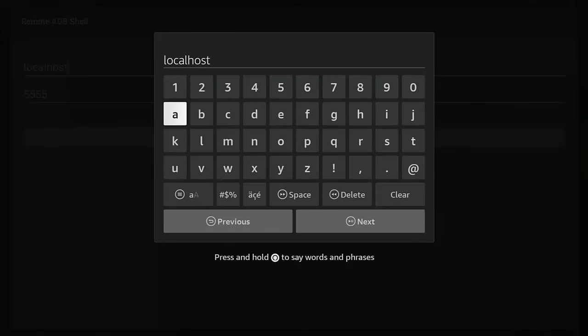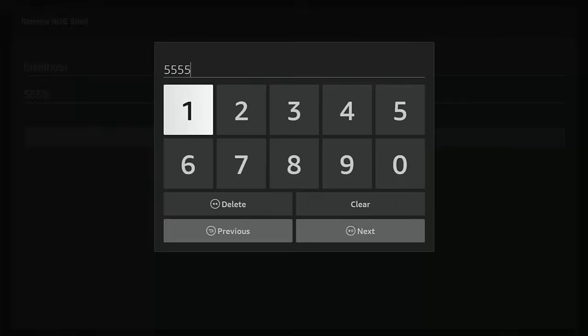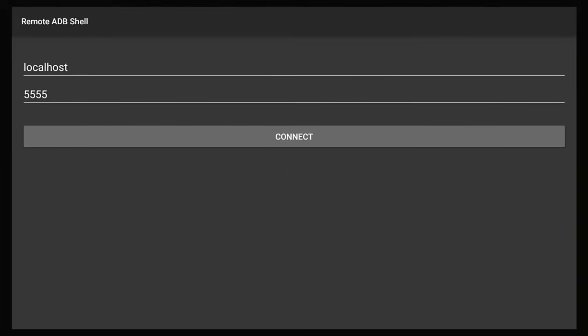Then type localhost, that's localhost, all in lowercase, no spaces. Then press the play pause button on the remote, then press the play pause button again, leaving 5555 in the box. And then keep pressing the down part of the ring on the remote control until connect's highlighted. If you can't see connect highlighted, just press the down part about 3 or 4 times and it should be on the connect button. Then press the middle button on the remote control.